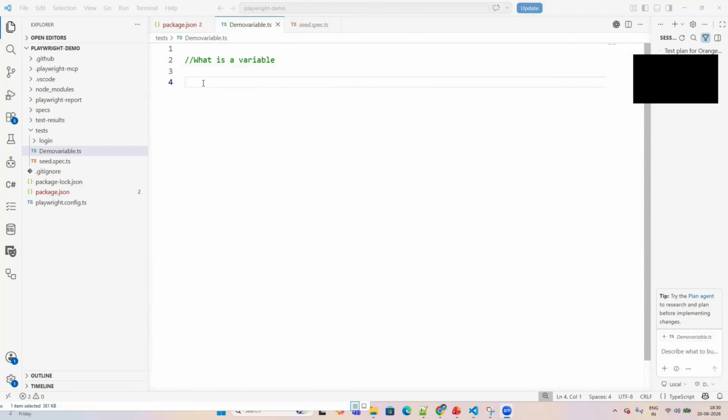First of all, a simple example: let age equal to 5. Here let is the keyword, the variable name is age, and the value is 5. So age is the variable name and 5 is the value stored inside the variable. Why do we use variables? Variables are used to store information that may change during execution.